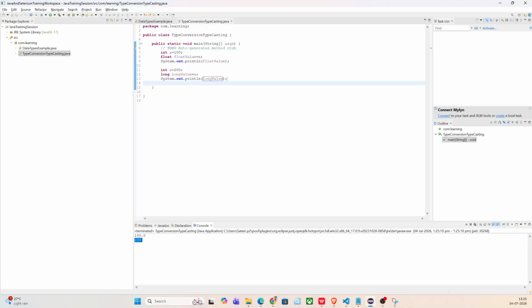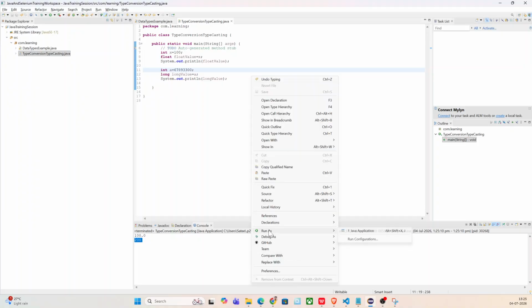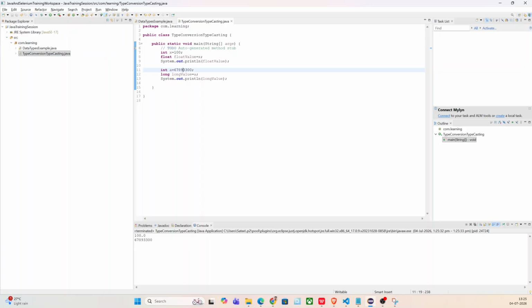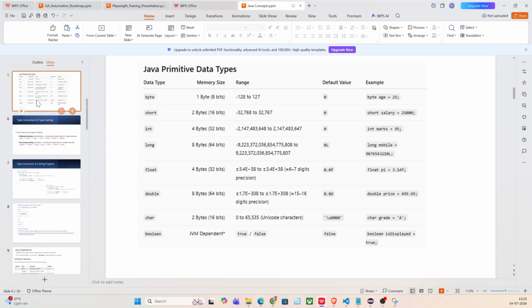But if it is something bigger, you can see it is giving some error. Let's give some bigger value. Now it is printing. The question is, why is it automatically getting converted? Because int has a size of how many bytes? 4 bytes. Long has a size of 8 bytes.